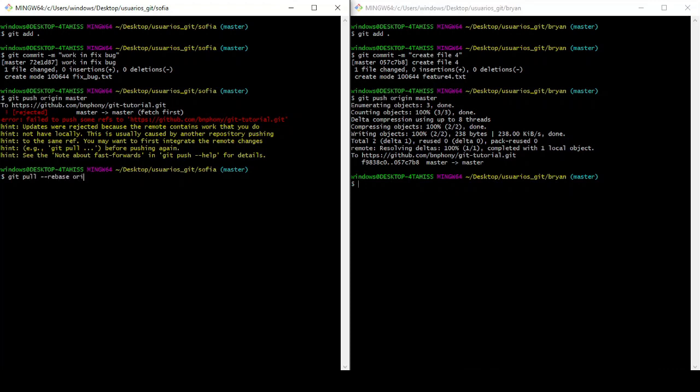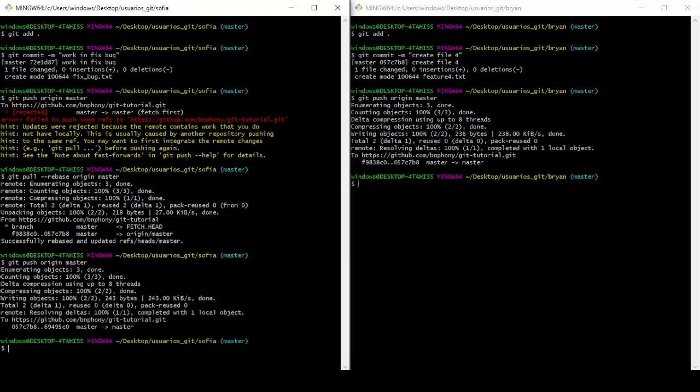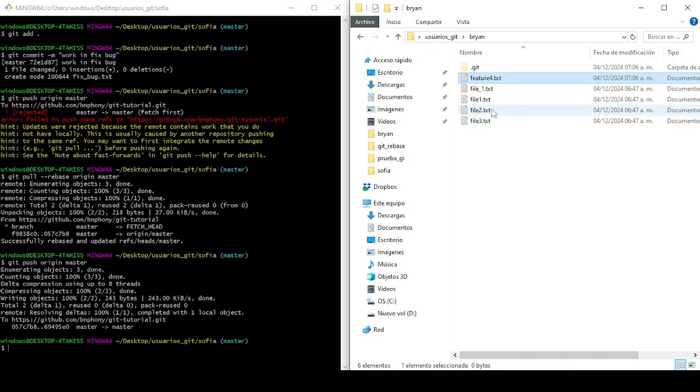There are two ways to do this. First, you can download the changes with the git fetch origin command and then combine using the git rebase master command. The second option is the git pull --rebase master command to download and add the changes at the same time. After Sophia updated her repository with the changes from the remote repository, Sophia can push up her changes.